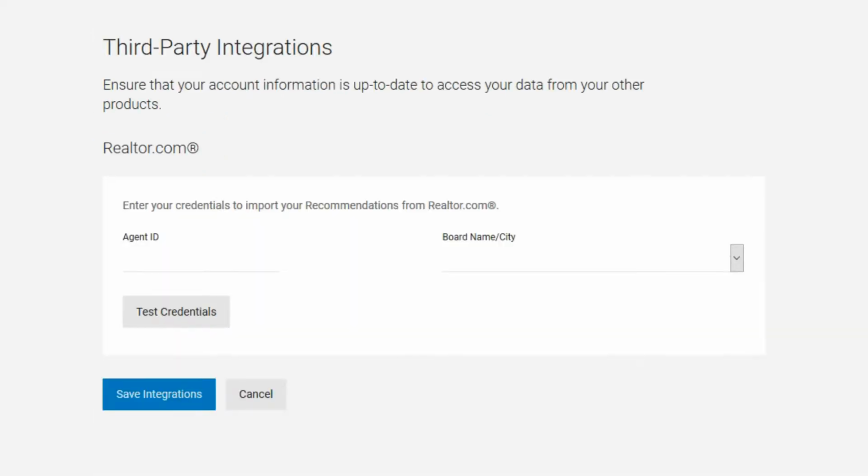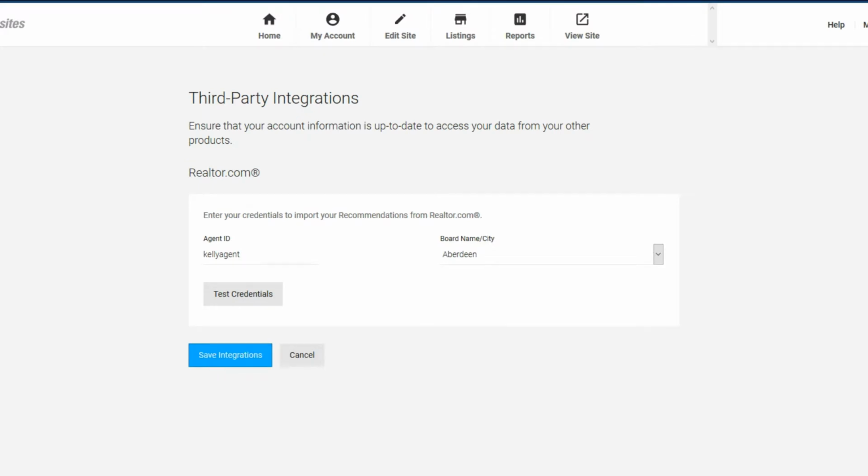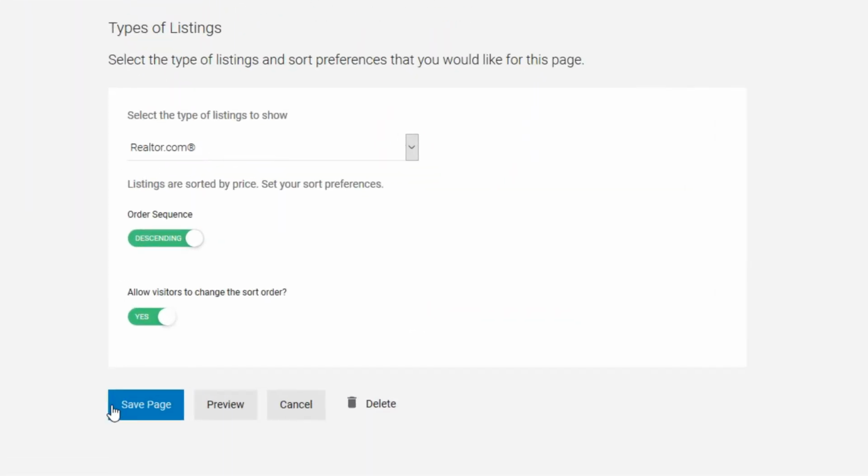If you have not previously set up integration with Realtor.com, you'll be taken to a third-party integrations page where you can set this up. Simply enter your agent ID and select your board name/city, then click Test Credentials to verify the integration is working. If the test fails, please verify that your board name or city and agent ID are correct. If the test succeeds, a message will appear indicating the connection is working. Click OK to close the message. Then click Save Integrations. Click Save Page to save your changes.